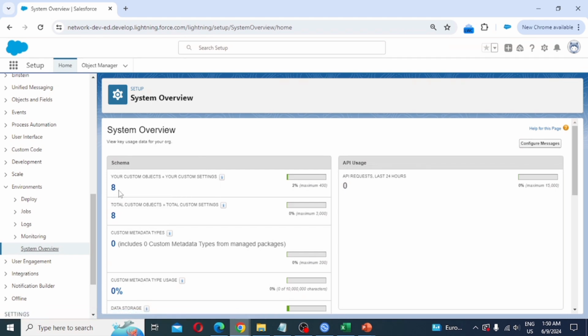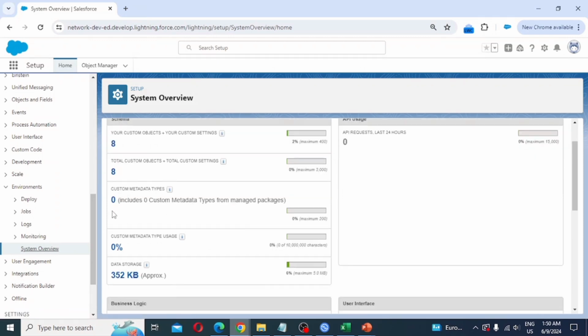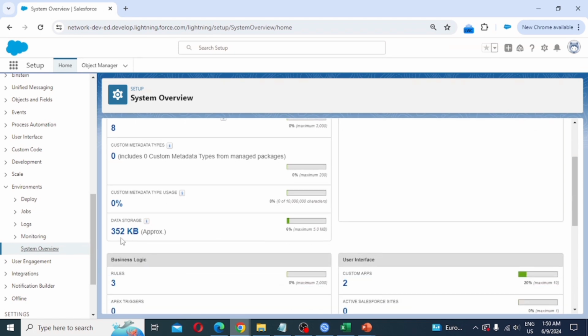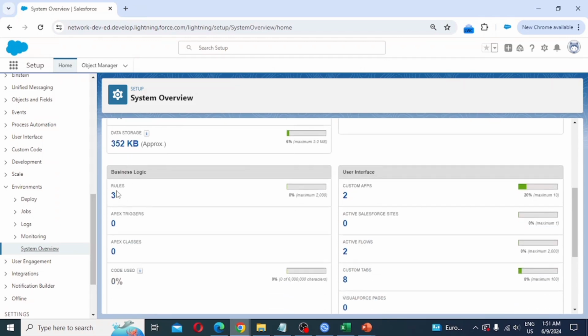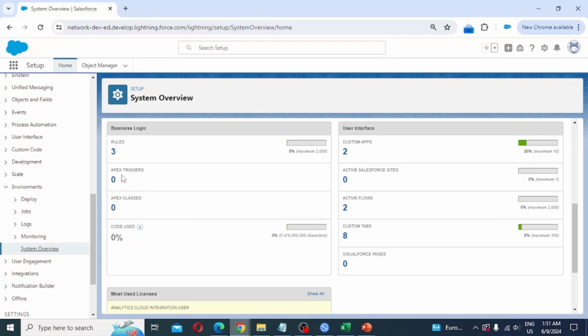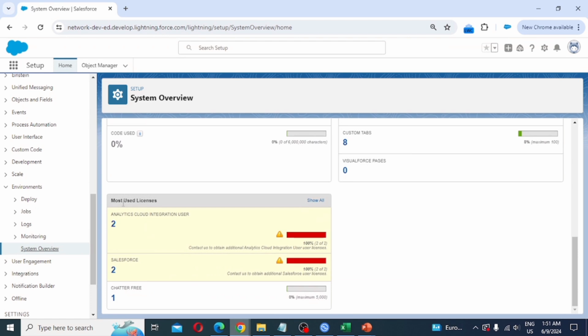So 8 we have used, 2% of maximum 400, total custom objects plus total custom settings, that is 8, custom metadata types 0, custom metadata type usage 0%, data storage 352 KB approx of maximum 5 MB, business logic 3 rules are there, means we have created, Apex triggers 0, Apex classes 0, and most used licenses are Analytics Cloud Integration User, two are there, both are occupied.